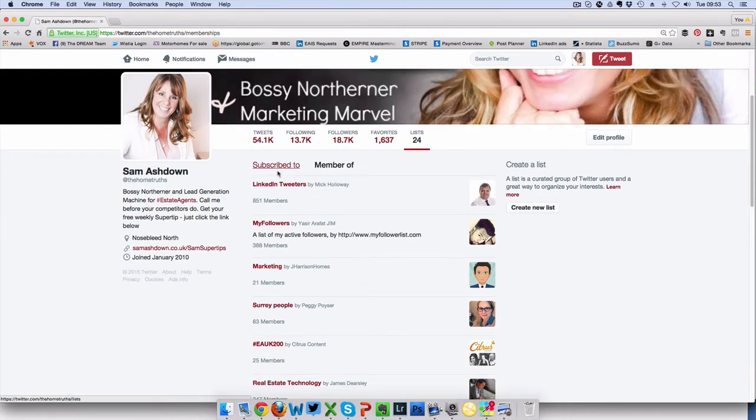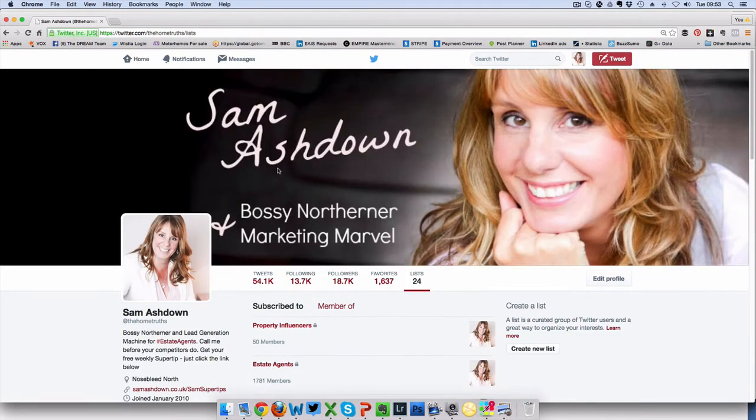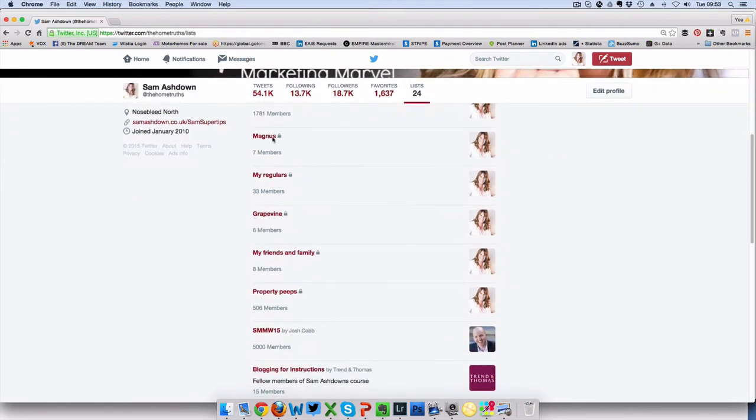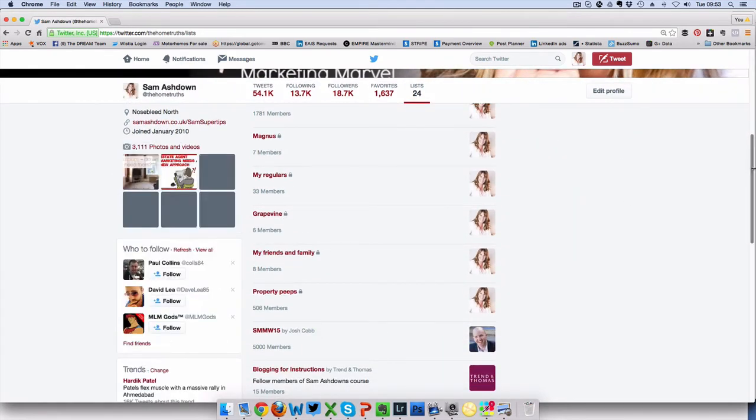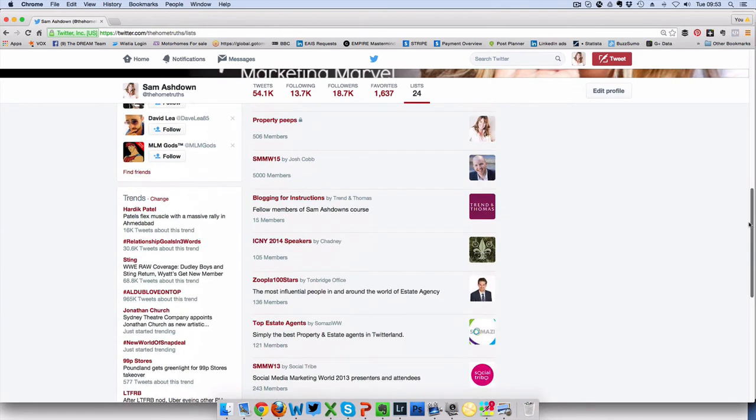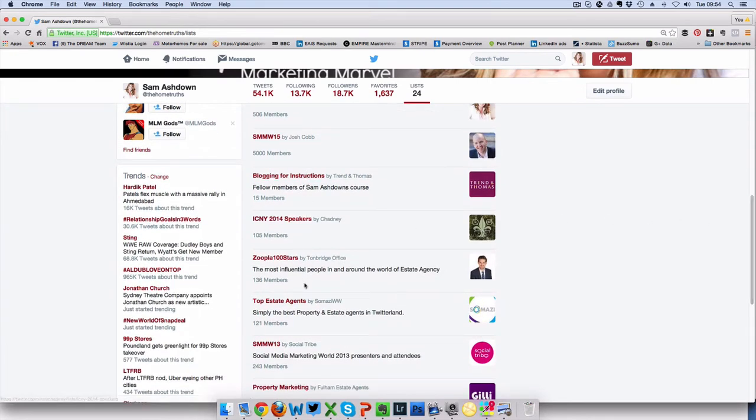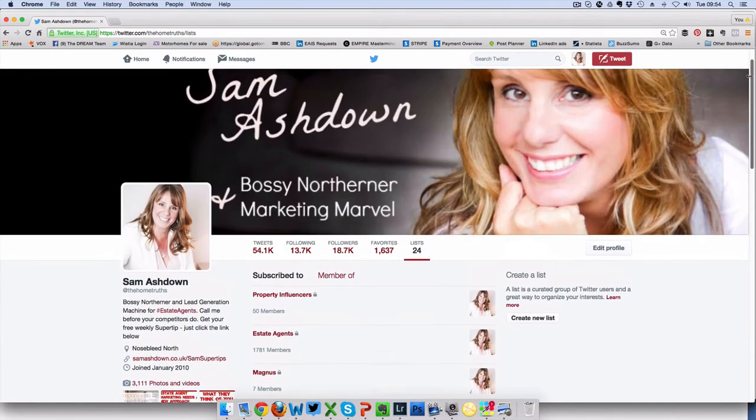If I look at the subscribed to, you'll see that I've created some that are private. They've got little padlocks next to them, like these ones here, or like my friends and family, for example. There's also lists that I've subscribed to that people have made. This list here by Trendon Thomas, this lady attended one of my courses and she set up a Twitter list for it. All 15 members of the course were in this list and I subscribed to it too.